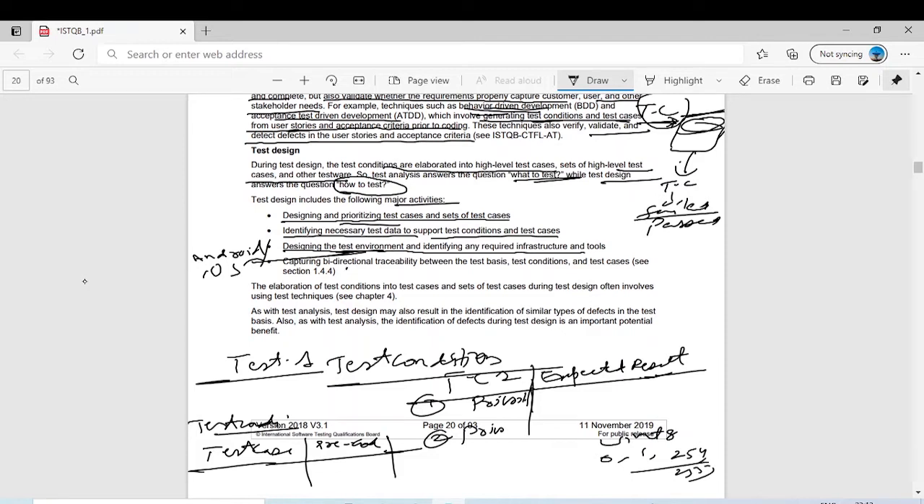Then you capture bi-directional traceability between the test basis, test conditions, and test cases. As we have seen in analysis, there was a traceability between test basis and test conditions. But now, based on those test conditions, we have written some test cases in the test design activity. So now they will all be traceable: the test basis is traceable with the test condition, and then it is traceable with test cases.